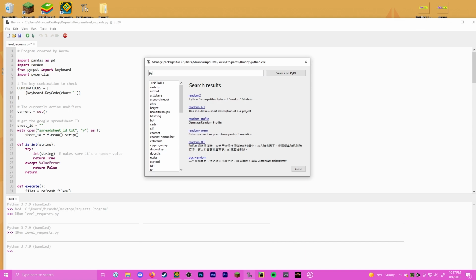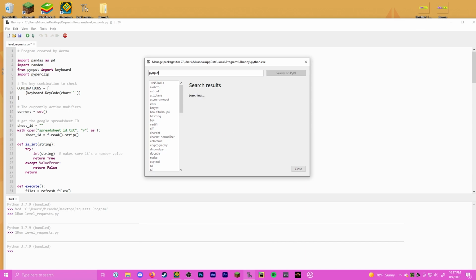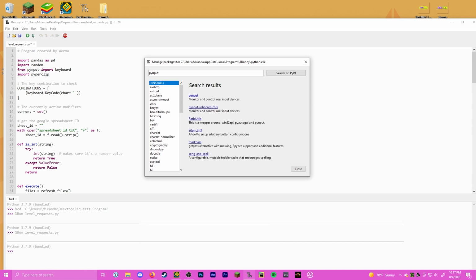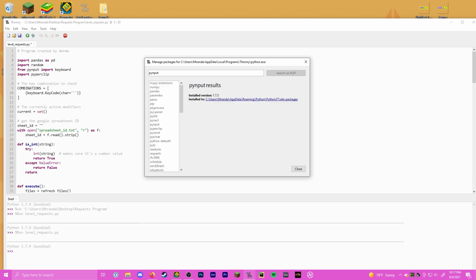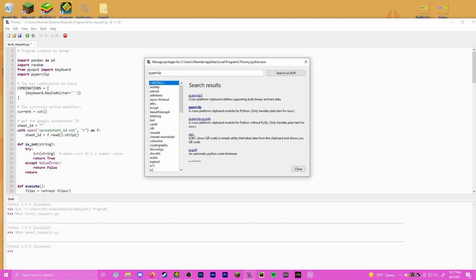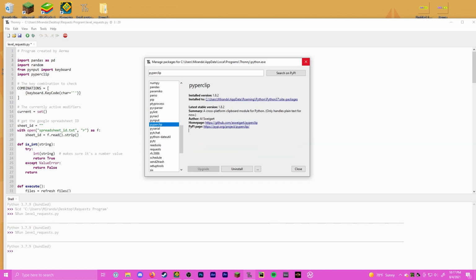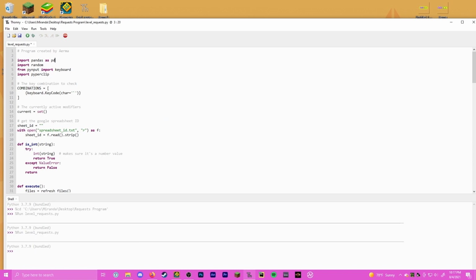Then you want to install pinput. This is the module that tracks when you input the tilde hotkey. That'll be this one. Press install. And then lastly, I think that's pronounced paperclip, but this is the module that actually copies the level ID to your clipboard. So it's this one, and then install that one. And then everything should be set up.